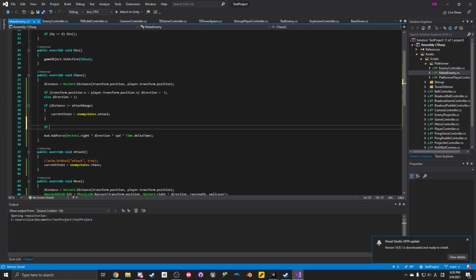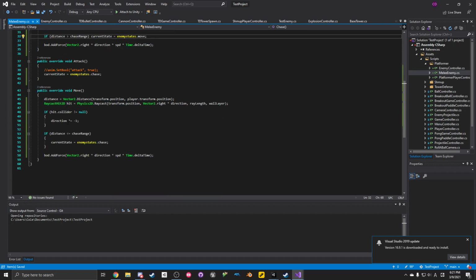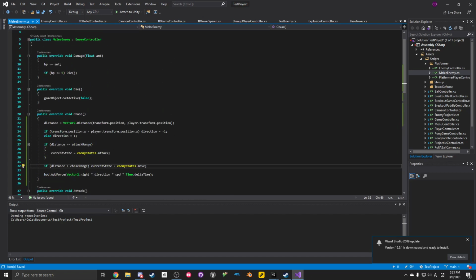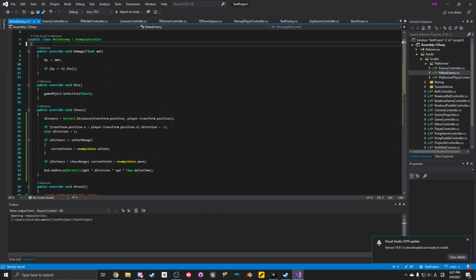I'll do one more thing. I'll do if distance is greater than chase range, then current state equals enemy states dot move. If we're far enough away, then we'll just start moving again. That should be pretty good, I think.